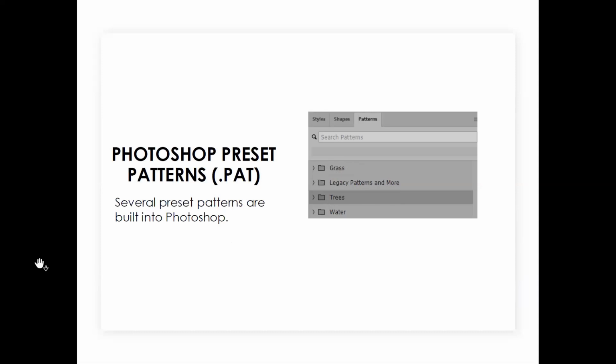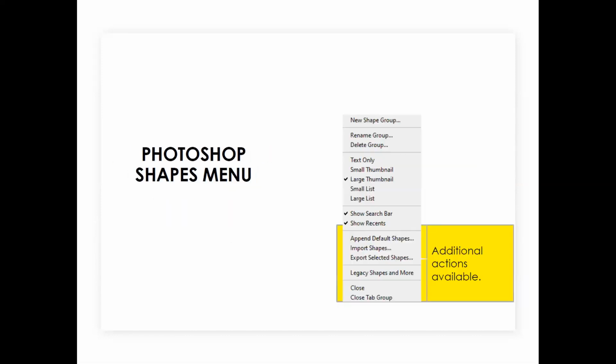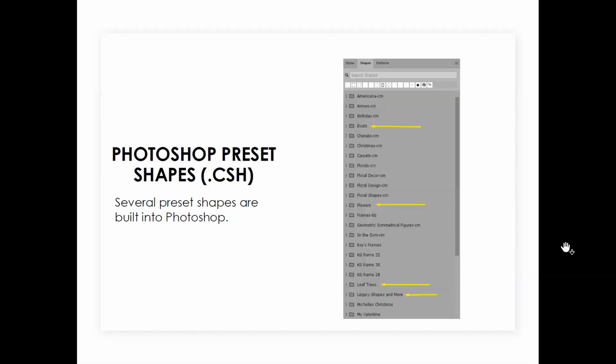Anytime you see a file that is coded with .pat, that means it's a Photoshop pattern. So you can immediately recognize it. Brushes is a .abr. And then you have shapes. And this is the menu for the shapes. We're going to be using those tonight to create our pattern because it's a quick and easy way just to demonstrate. So these are the presets for the shapes.